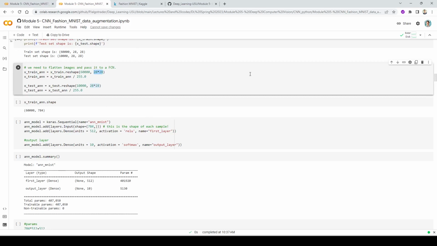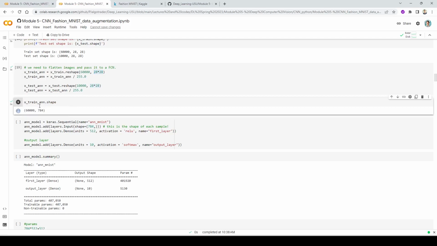It's going to be vectorized, it's going to be a vector. And so 28 by 28 is 784. Now we have 60,000 by 784. I'm going to normalize the observations. I'm going to divide them by 255 because we know that each pixel goes from 0 to 255. We do the same thing for the test set. If you want to quickly check the new train set shape, now it is 60,000 by 784. So it's ready to be fed to our artificial neural network.